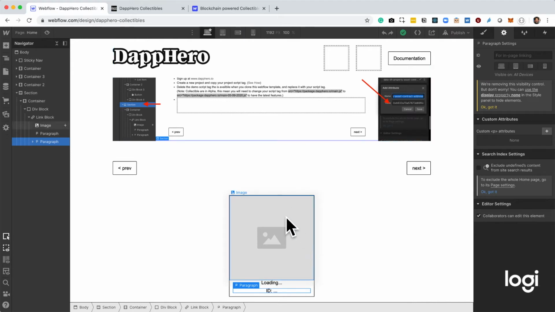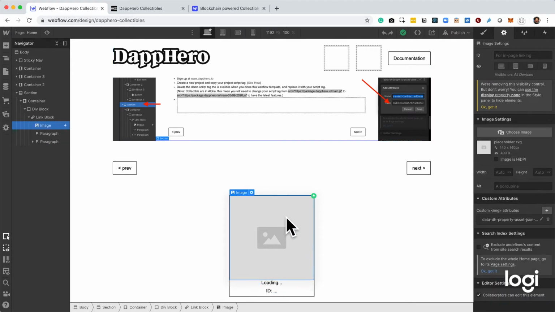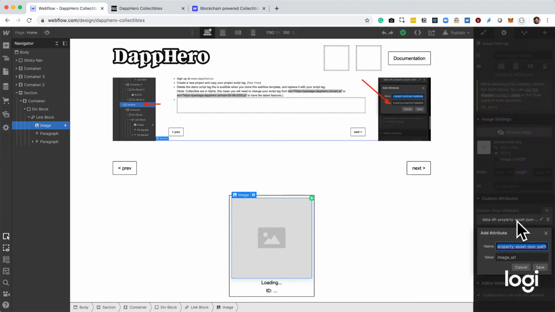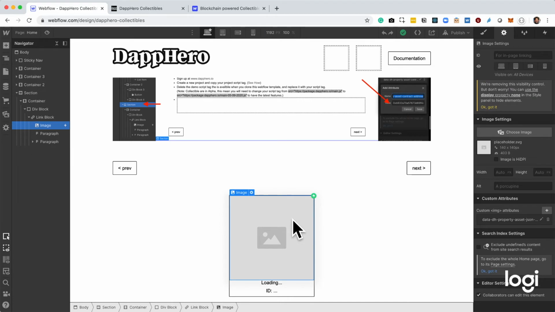So what we're going to do to make all this magic happen, right? We click on the image, we go again to the custom attributes, and we give it the data DH property asset JSON path image URL, right? And image URL is the URL of this image. And what happens is now the DApp Hero engine will actually come in and swap this out and replace it with the actual token collectible image, right?